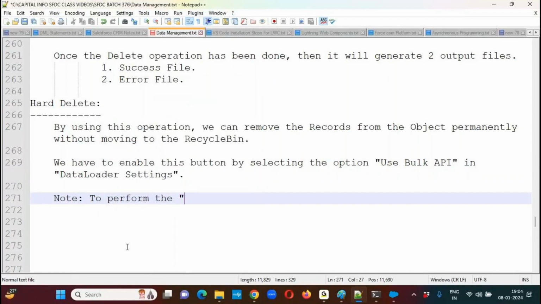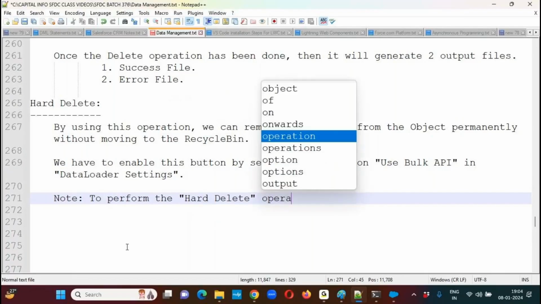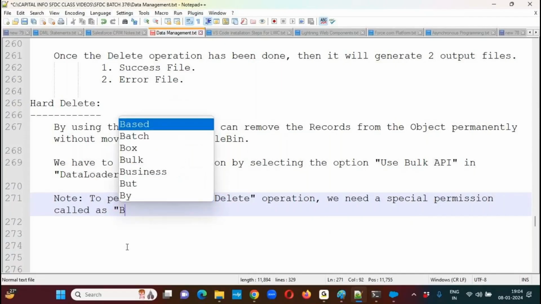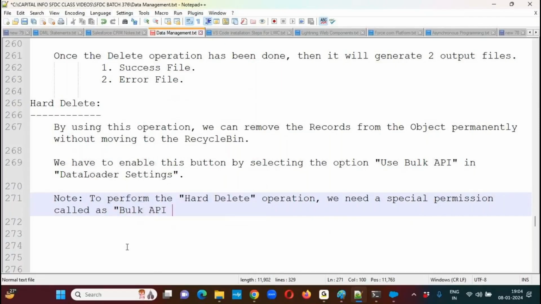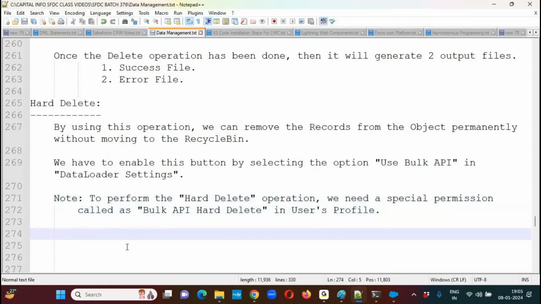To perform the hard delete operation, we need a special permission called as bulk API hard delete in user's profile.